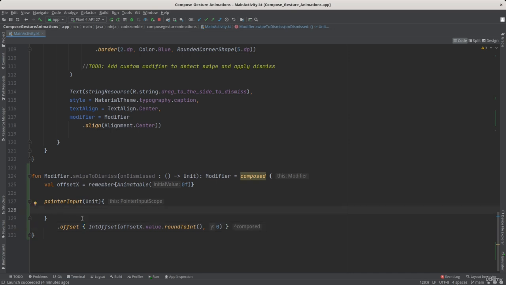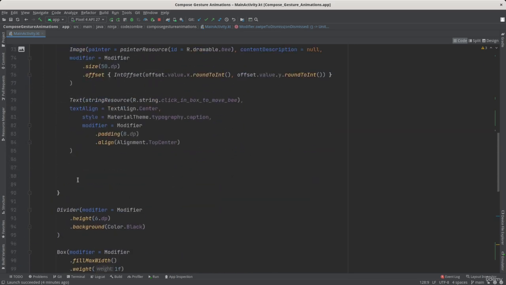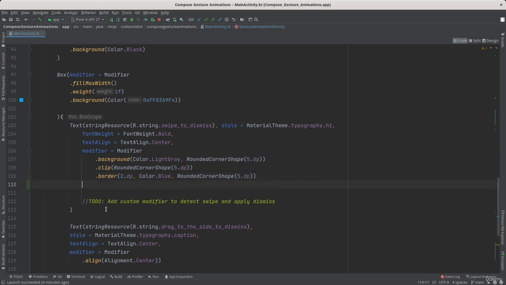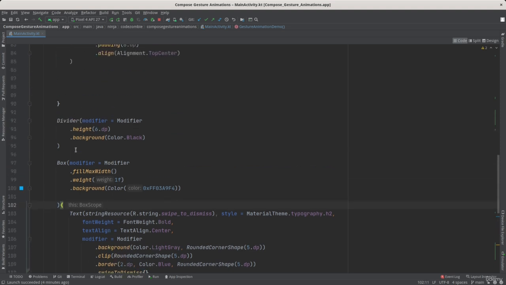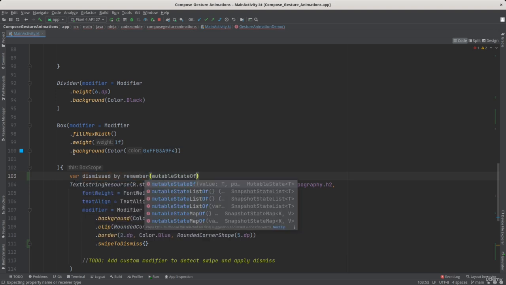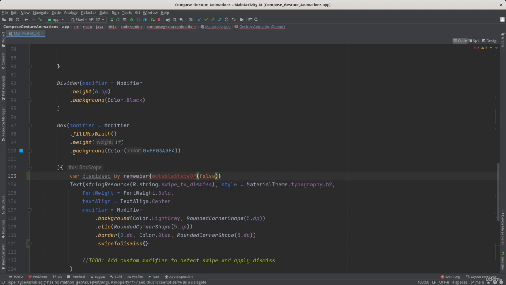So let's now detect the swipe gesture. Before that, I'm going to use swipe to dismiss on the item that is supposed to be dismissible. It's the text item that I have inside the second box. As you can see, the to-do tells you where to use it. So I add swipe to dismiss, and the action that is supposed to be performed is specified with this lambda. It can just be setting a state variable like dismissed. I define a state variable inside the box, var dismissed by, remember, mutable state of false. Let's import get value and set value for our delegate to work.